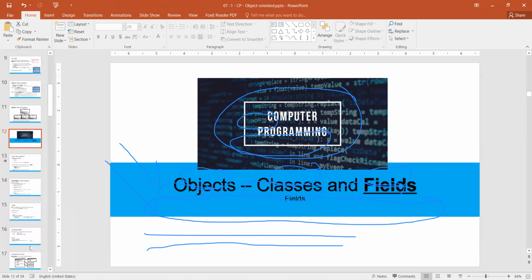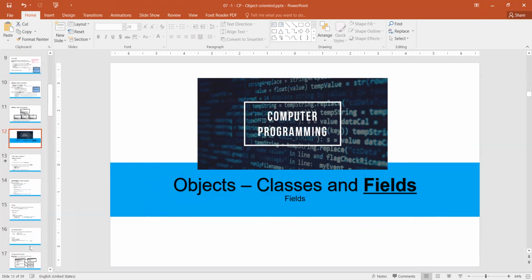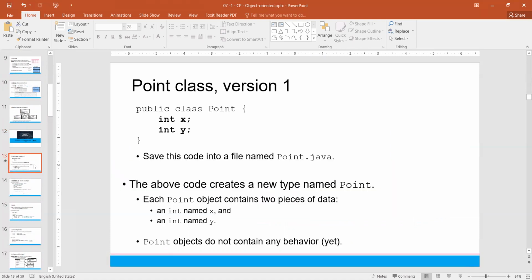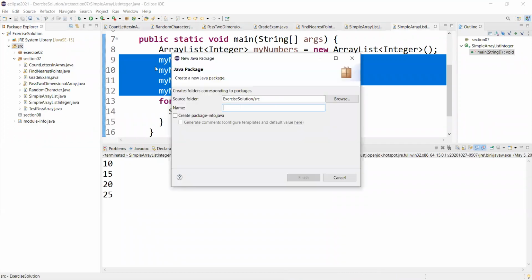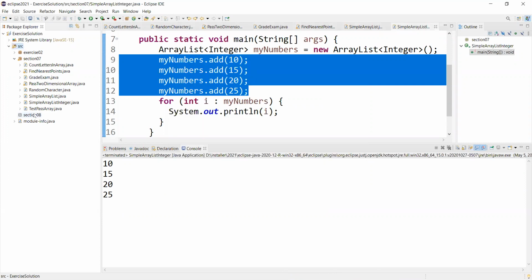I'm not sure if there is enough time for me to explain everything in this video, but let's check. In the point class version 1, you can go to section 08 for the Java code. Okay, so you can access the Java code there, and then you can copy and paste it into your Eclipse. However, I would like to remind you, whenever you put your code into Eclipse, let me make a new package. The package name is section 08. Oh, okay, I already have section 08 here.